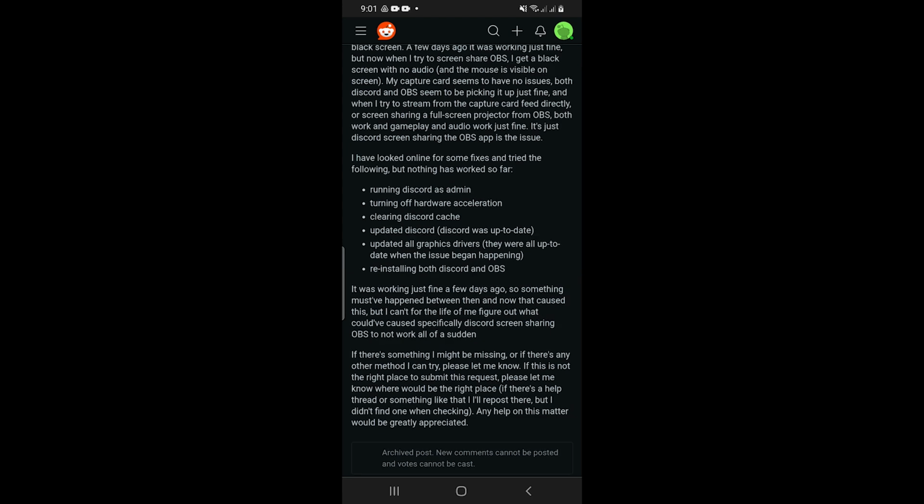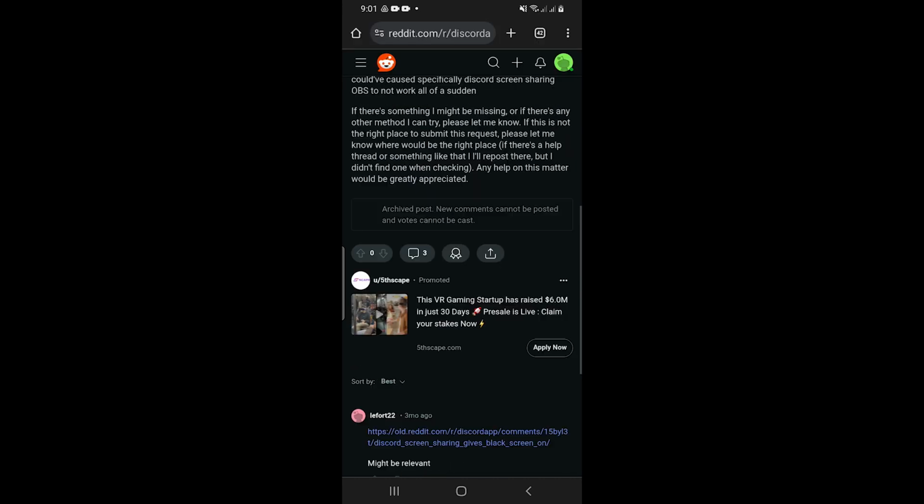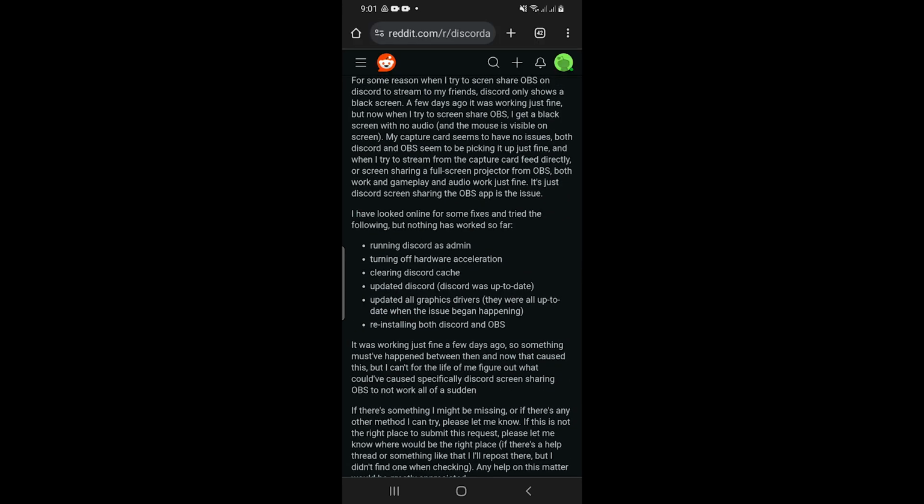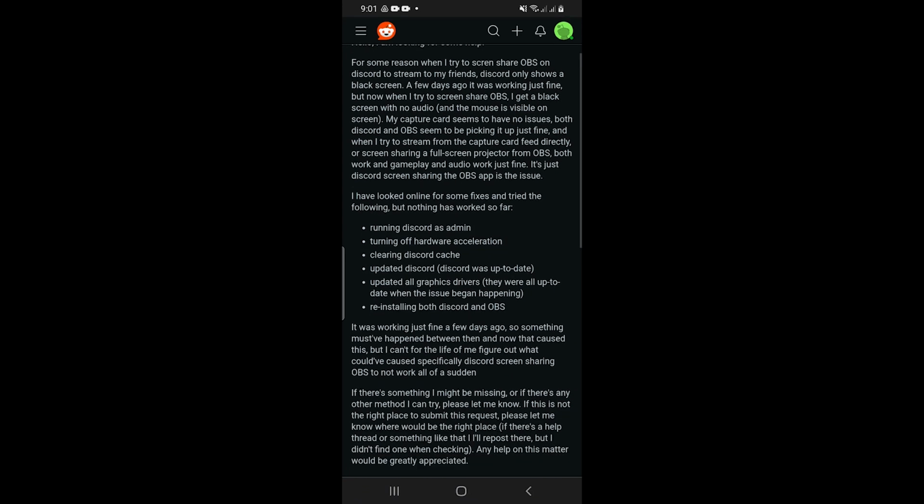You have looked online for some fixes and tried the following, but nothing has worked so far, like running Discord as admin, turning off hardware acceleration, clearing Discord cache, updating Discord, and updating all graphics drivers.